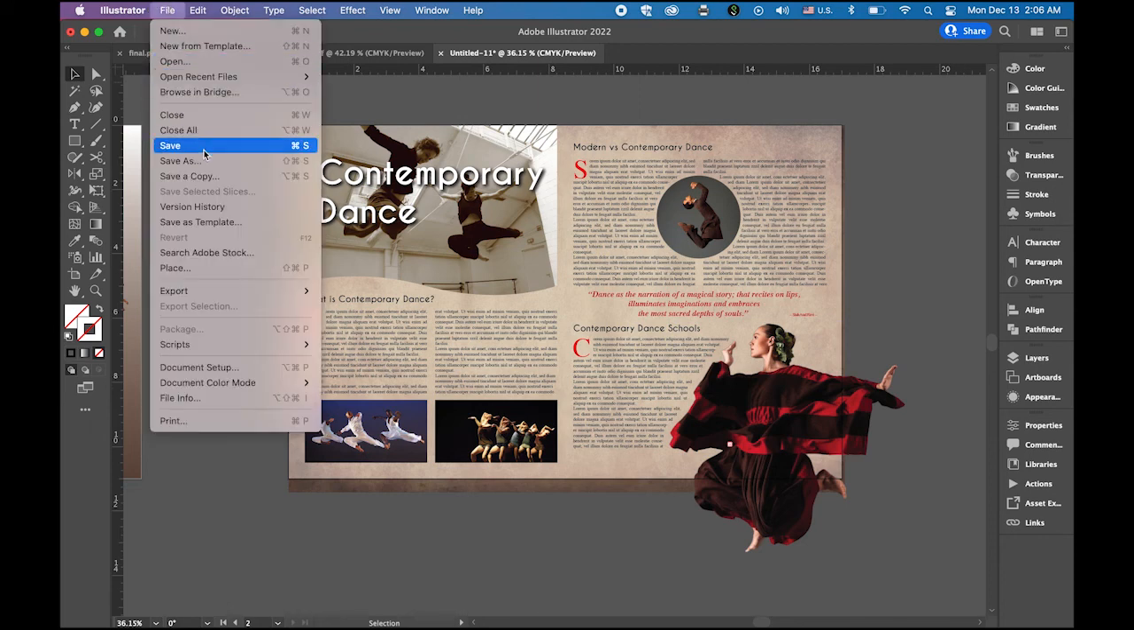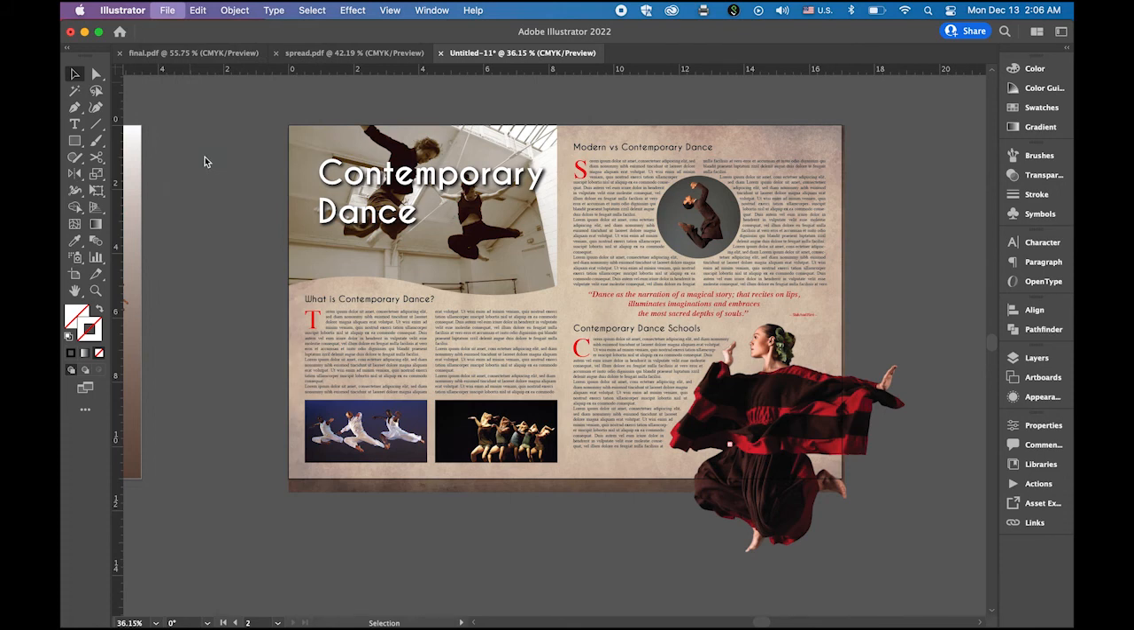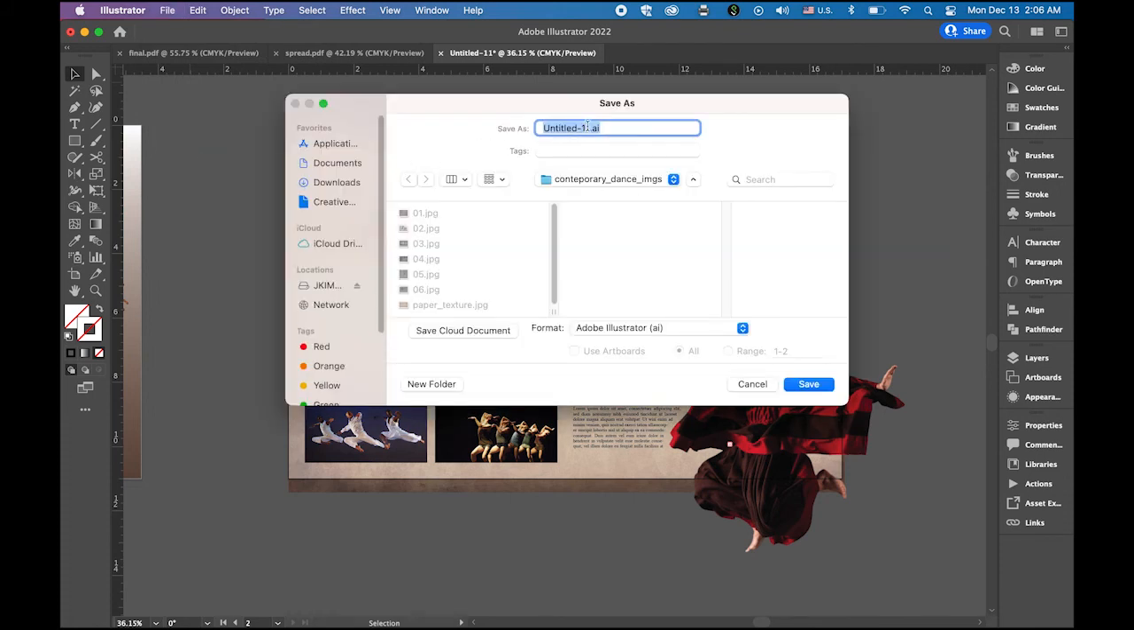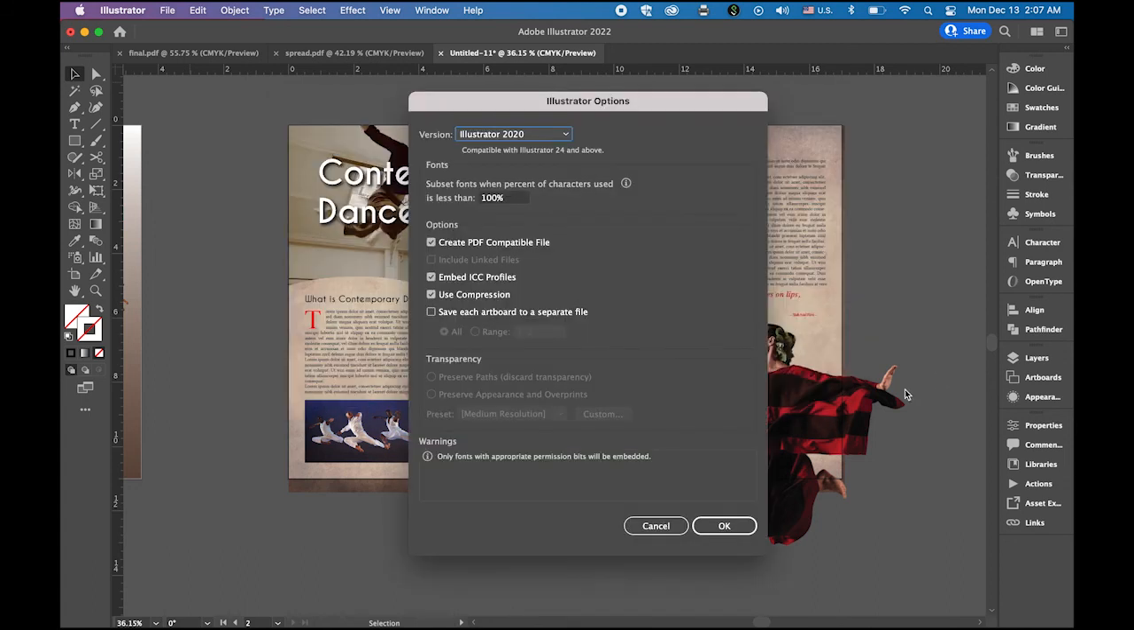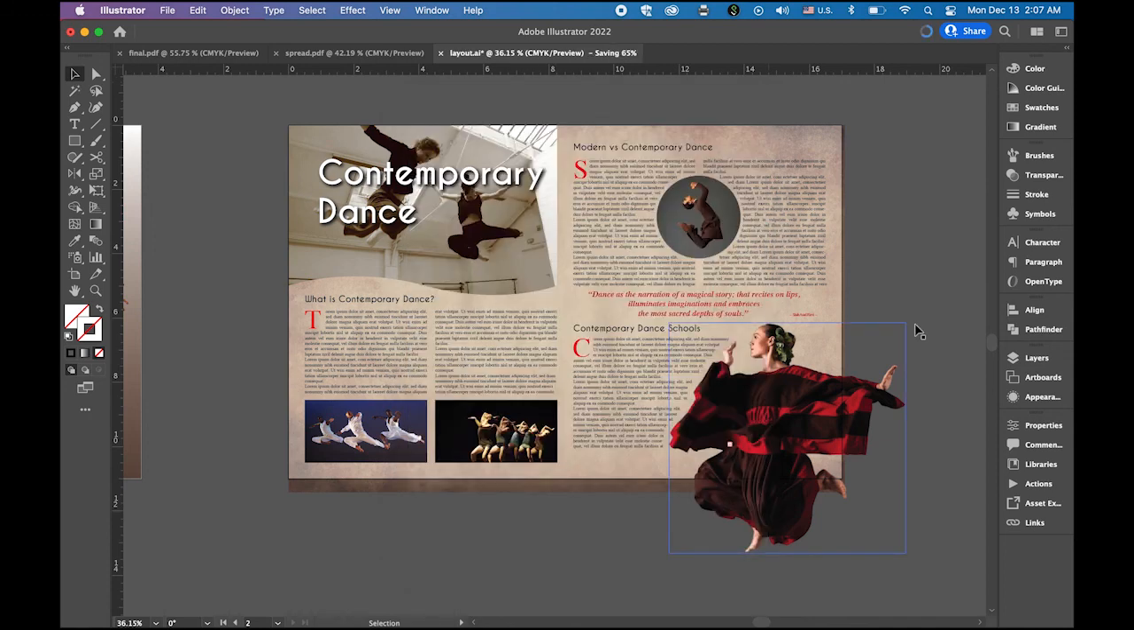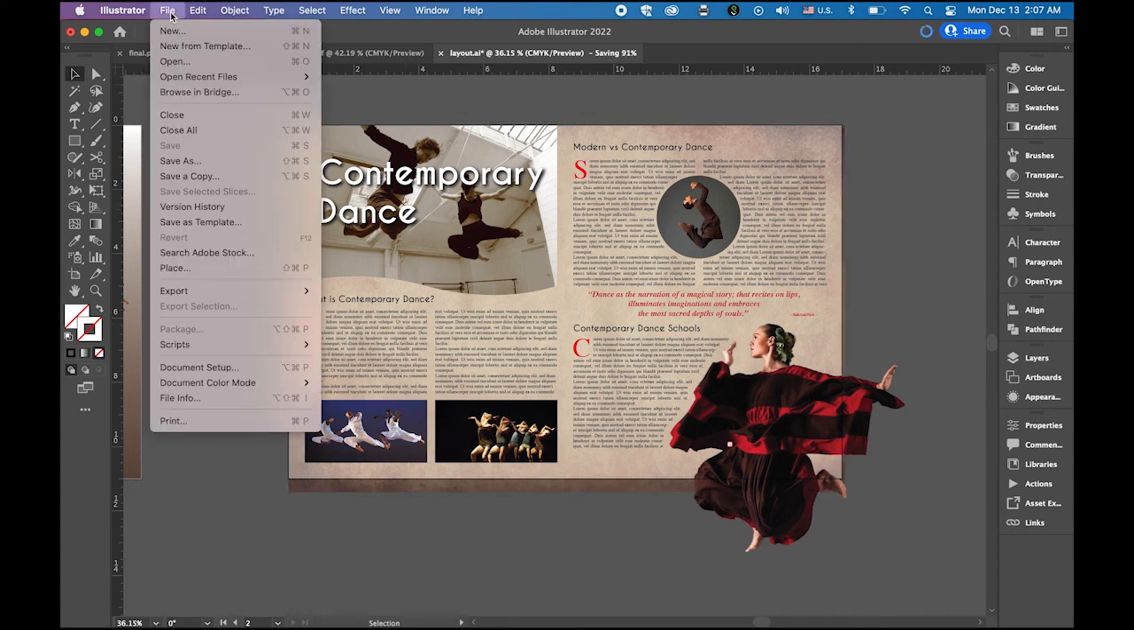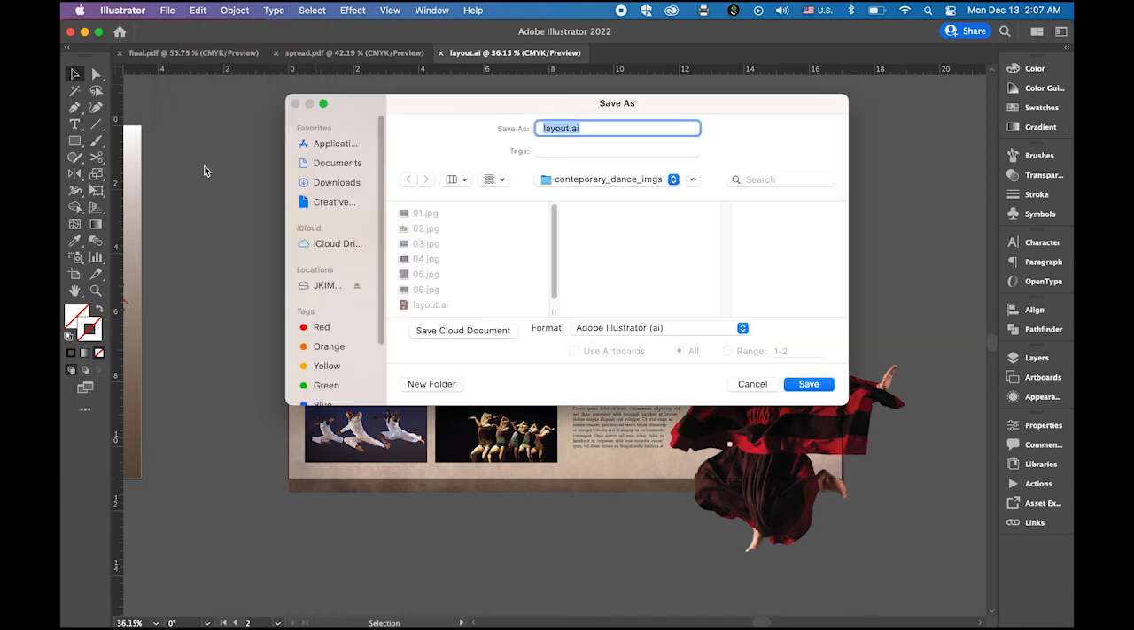Normally I'm saving as 2 different file formats. The first one I'm saving as an Illustrator file, layout.ai. So as an AI file, you can revisit this file, and if you need to make some changes or revise it, you can always do that as a reference. Also, I save as PDF.